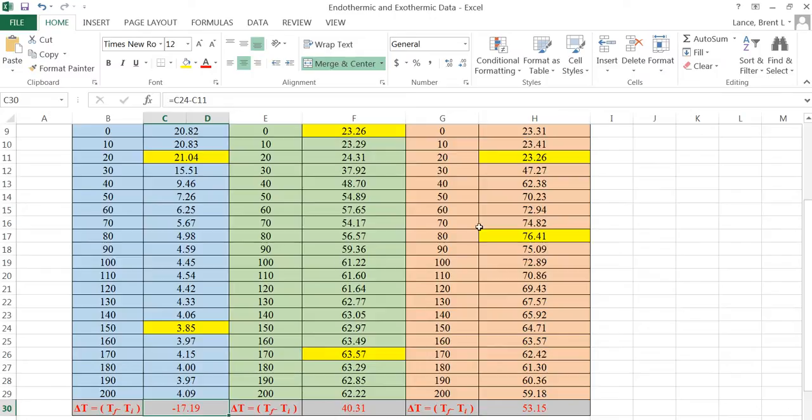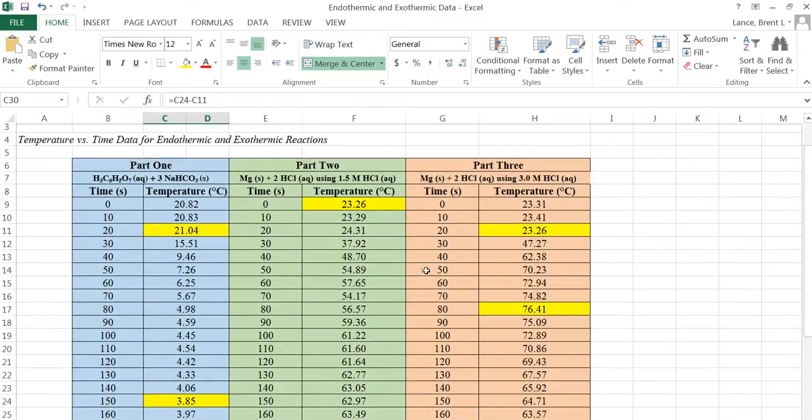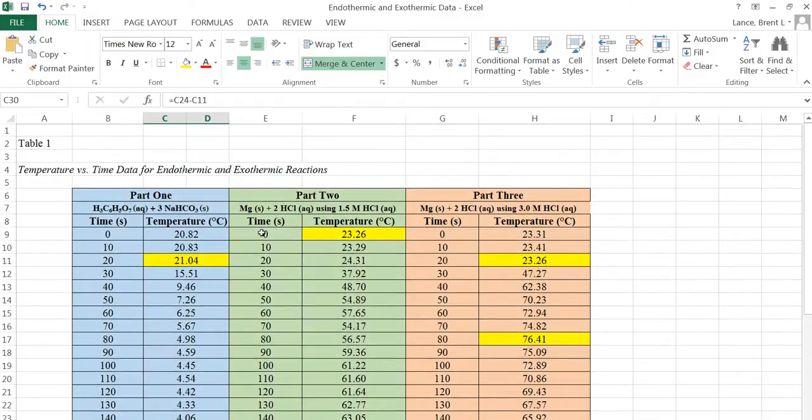Once you put all your temperature measurements in there for each corresponding time measurement, calculate delta T, and then the second part is to graphically analyze the exothermic and endothermic, and then the two exothermic together. So I'm going to show you how to do that just in Excel.